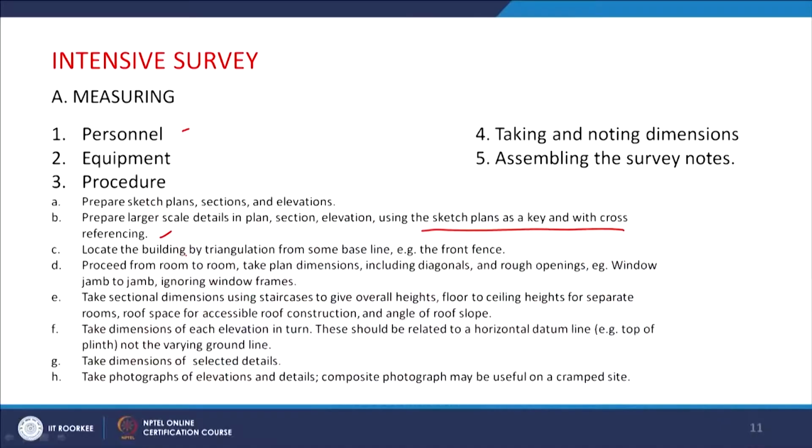Because in small notes, we do a smaller part. Sometimes we fix it, we put the tape, and we might get a panoramic kind of understanding of these measurements. But when we come back, at least before leaving the site, we need to develop that kind of large scale details. Locate the building by triangulation from some baseline, for example the front fence.